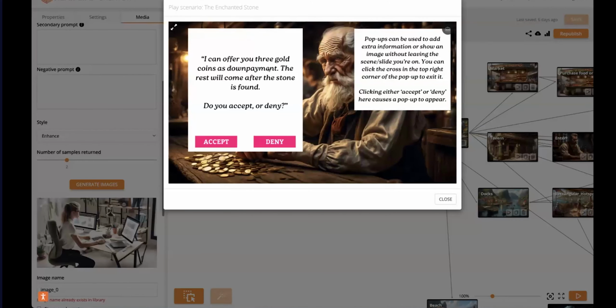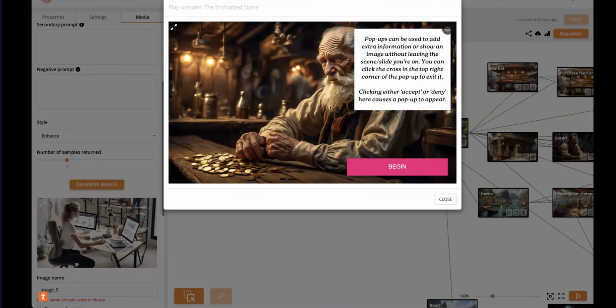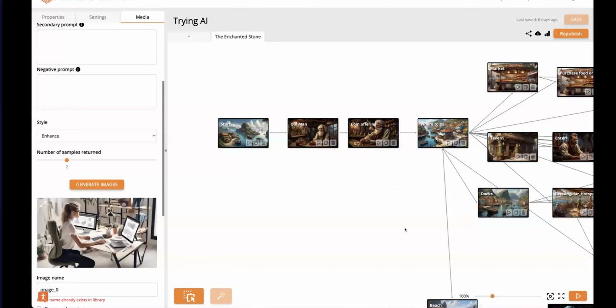So he's offering me 3 gold coins for the quest. It works with achievements and conditions. We've been through those already, but I'm going to accept them. I get the pop-up information. You can see I've got the coins in my inventory. But the main thing is you will see this guy is a recurring character, and there are other scenes where you've got a recurring character. So that's another aspect of AI, the image generation. It does lower the barrier to getting started in terms of creating your first projects.